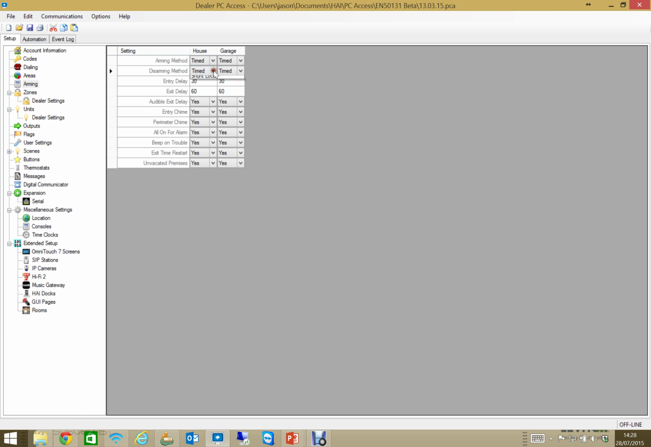And I've got the same for disarming. I've only got the option there for timed or shunt lock. So timed, when I trip an entry-exit zone, I have 30 seconds on my entry delay. This is customizable. I can change this to enter the code before the alarm sounds. Or if it's a shunt lock mechanism, then by unlocking it, that actually disarms the alarm for me. So I've got these mechanisms.